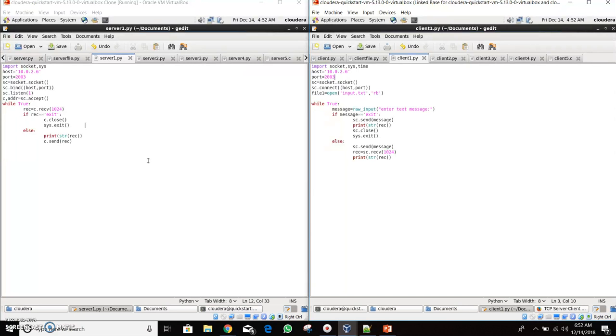So the first condition was the client will send a message and the server will just display it on the screen, and if the client sends an exit message, then the client and server both will exit. Here the code for the server is written, and here the code for the client is written.